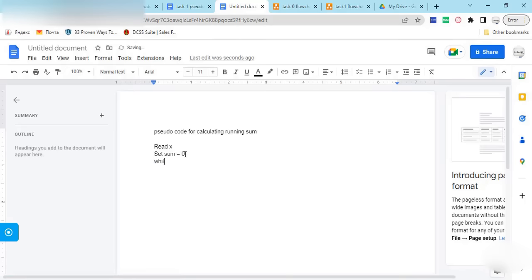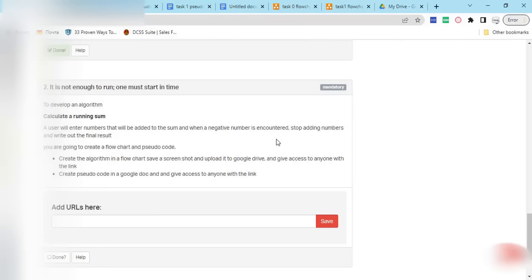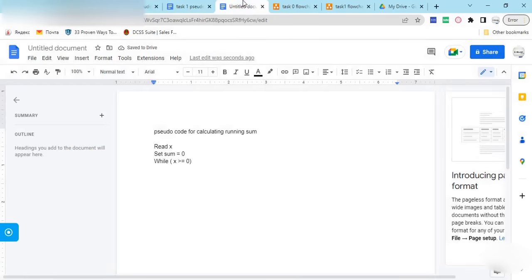So now the next is the condition, right? We will say while X, that's the number the user is going to enter, is greater than or equals to 0. Why am I using this condition? Because here they said when a negative number is encountered. So what makes a number negative? A number is negative if it is less than 0, right? So that's why I use this condition, while X is greater than or equals to 0. So it will set sum to be equals to X plus sum.